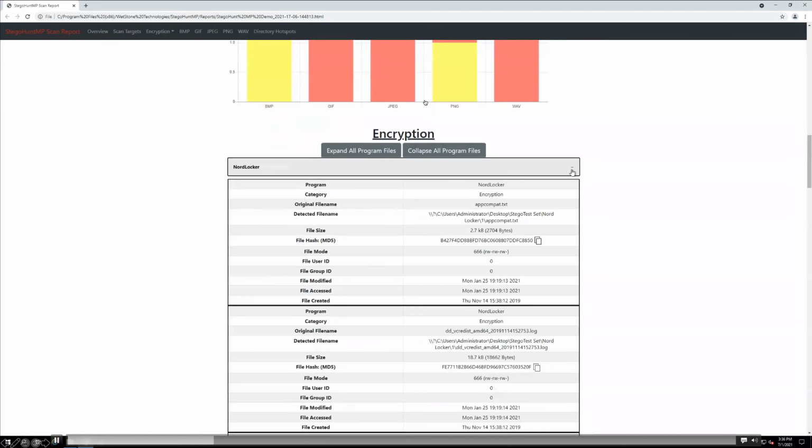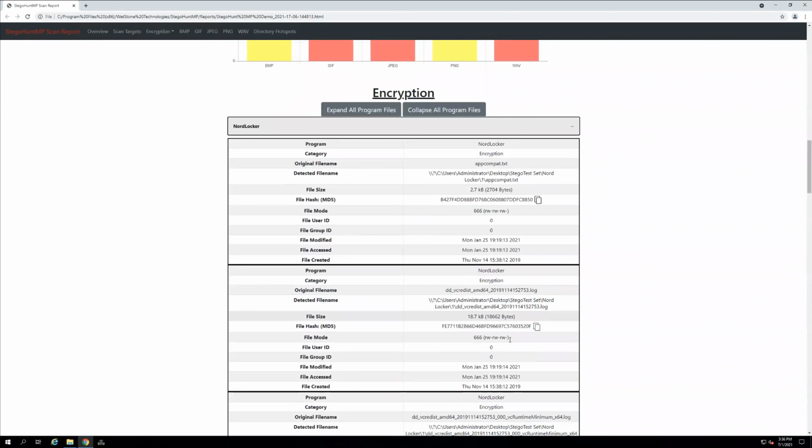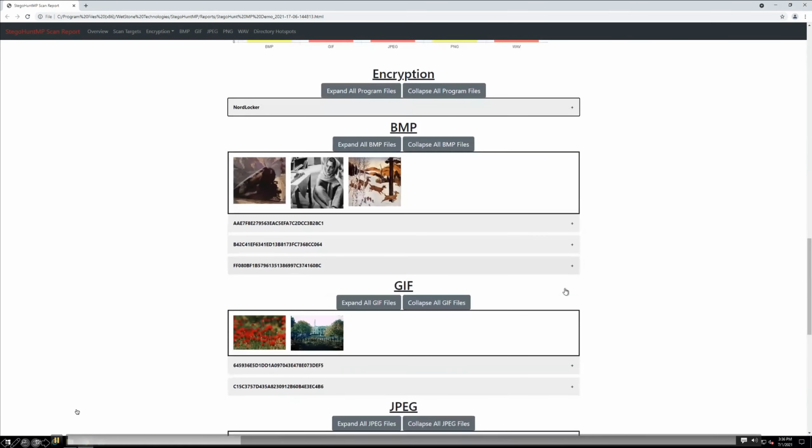Some information specific to the program or the file types that were identified, and how the distribution of suspicious and warning detections can be classified based on file type. And then you can see here the encryption program that was identified was NordLocker. Specific to NordLocker, you can see the file name that was detected, the original file name that was there, and then some specifics like MD5, and you can copy that MD5 and pivot over to something like VirusTotal if you're doing more of a threat hunting type of investigation.